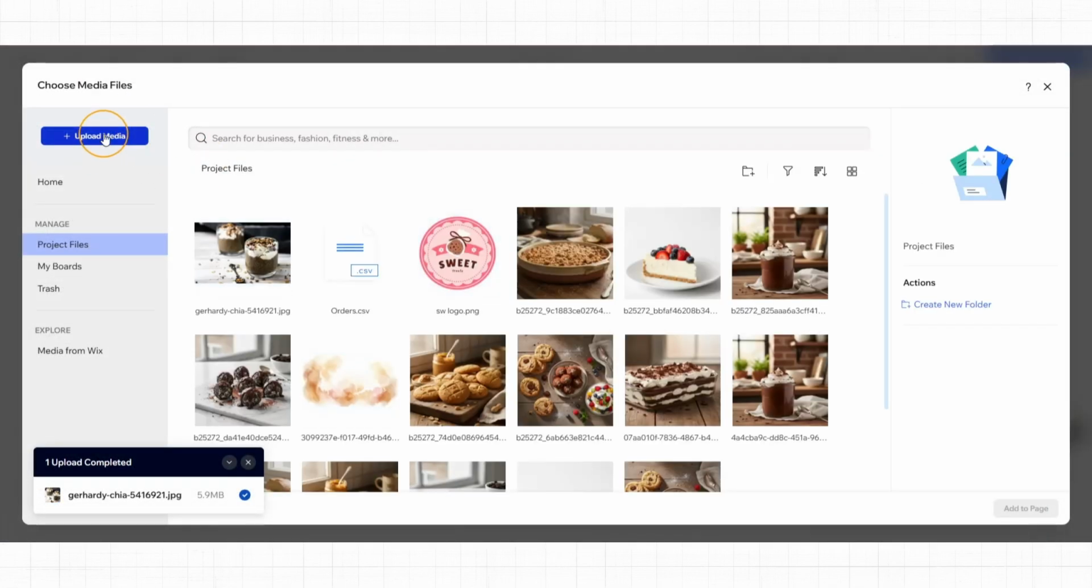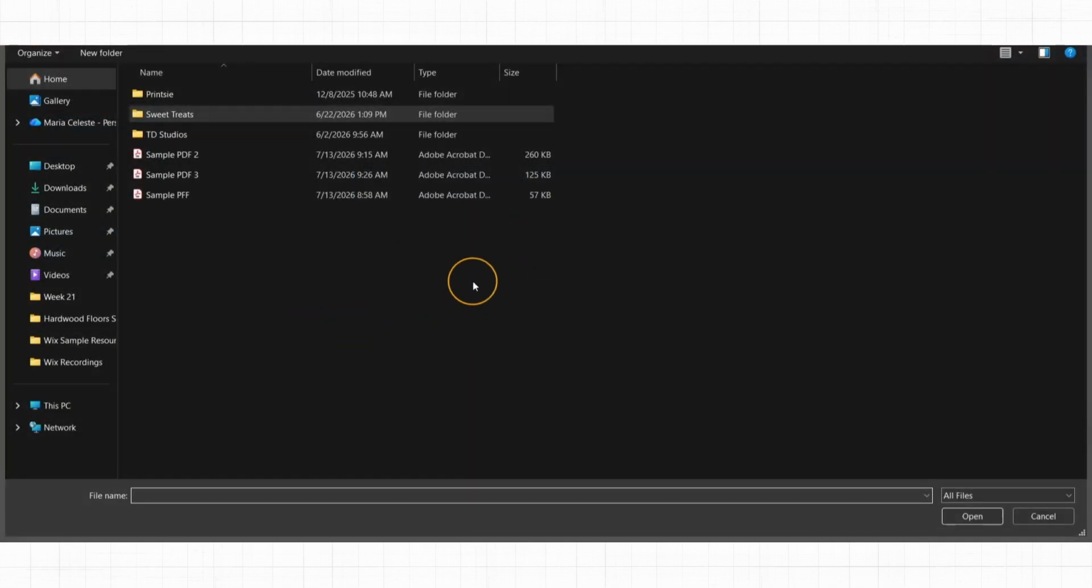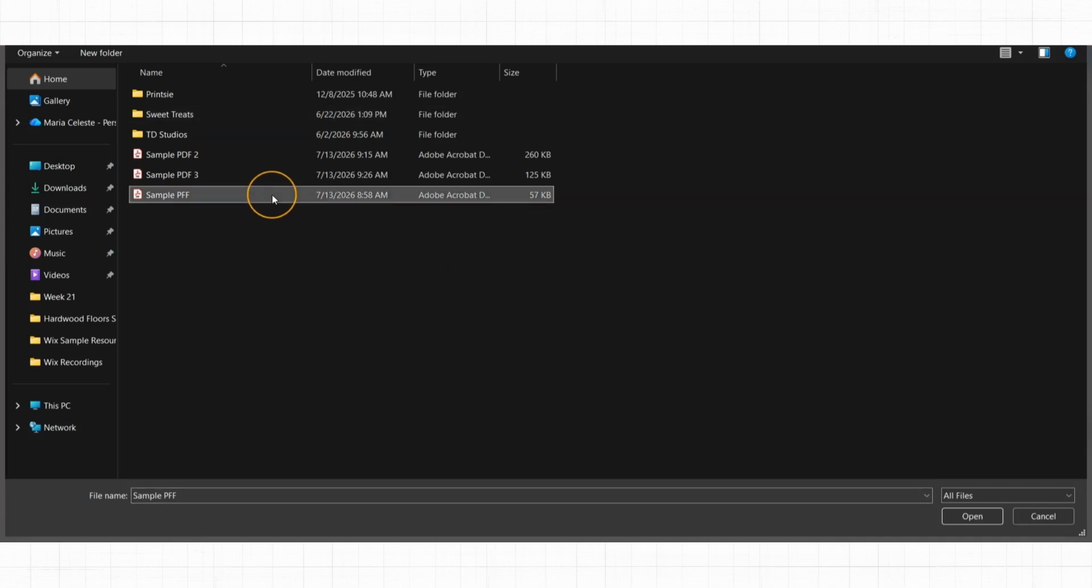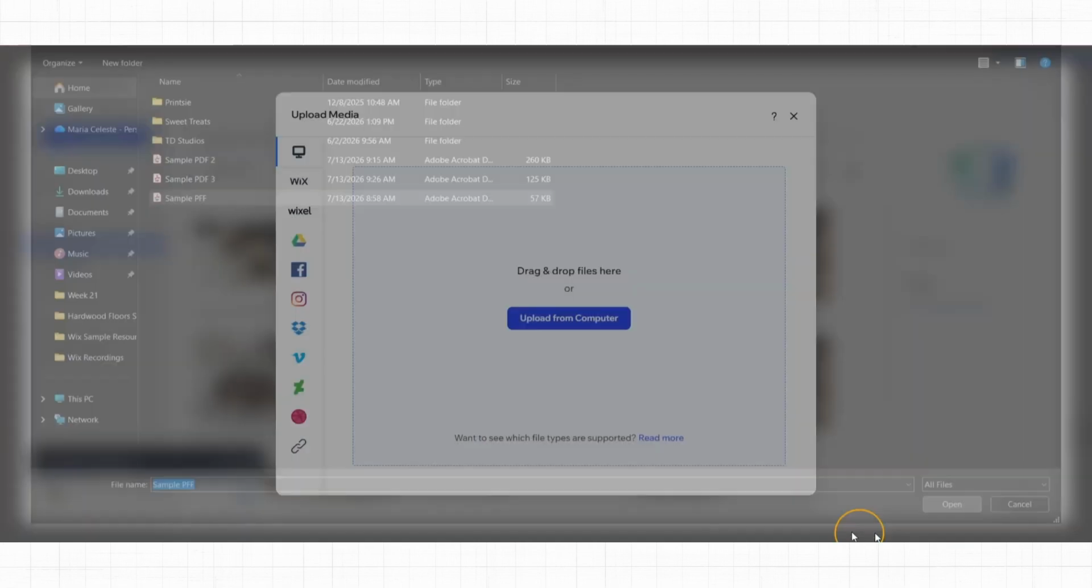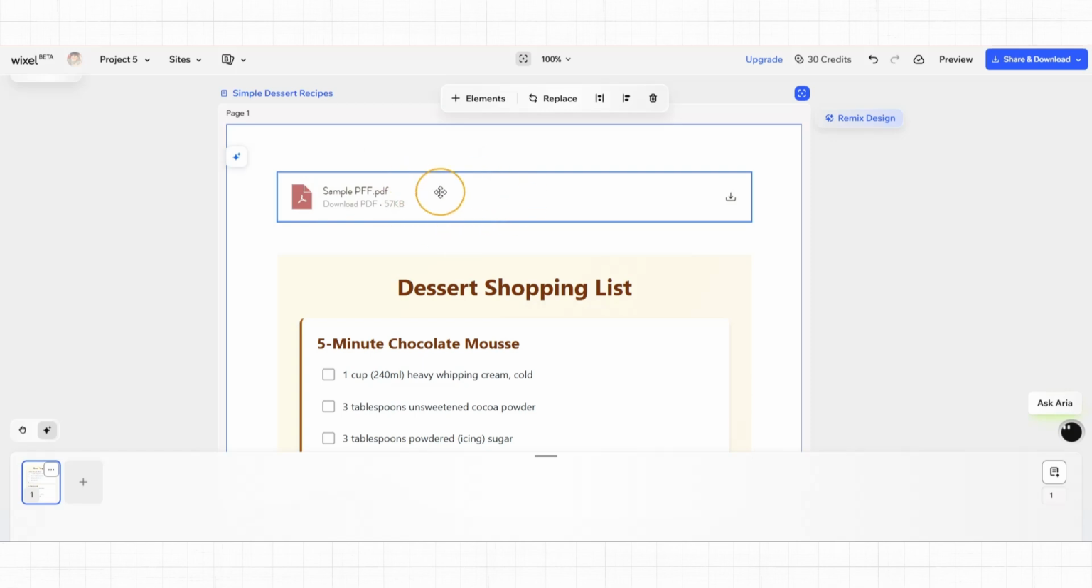Click Upload Media. Then simply locate the file. Click on Upload from Computer, then simply look for the file that you wish to upload. Then click on Open. Once it's uploaded to your site files, click on it and click on Add to Page, and it will then be added here onto your document.